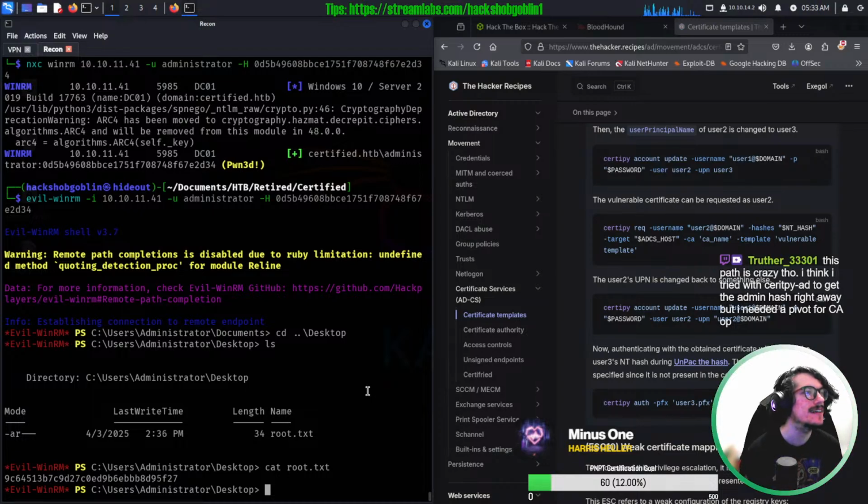This path is crazy though. I think I tried with certify-ad to get the admin hash right away, but I needed to pivot for CA_operator. Yes, exactly. Yeah, it is crazy.